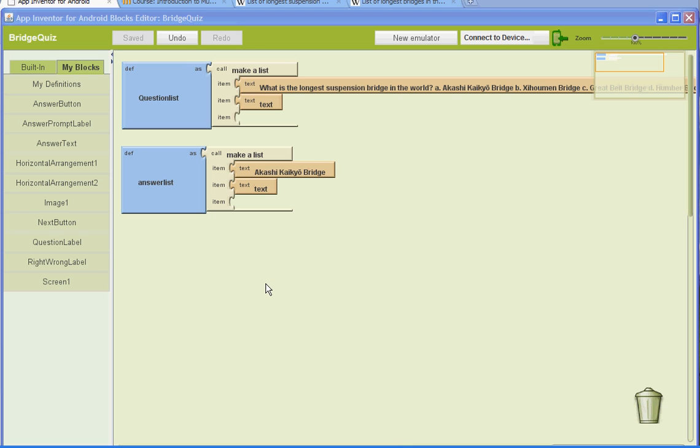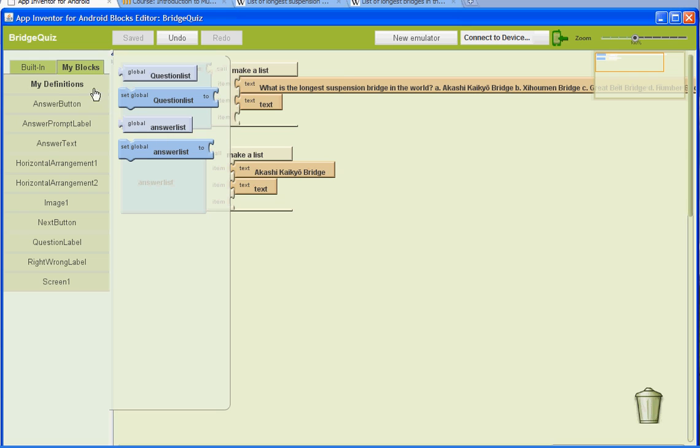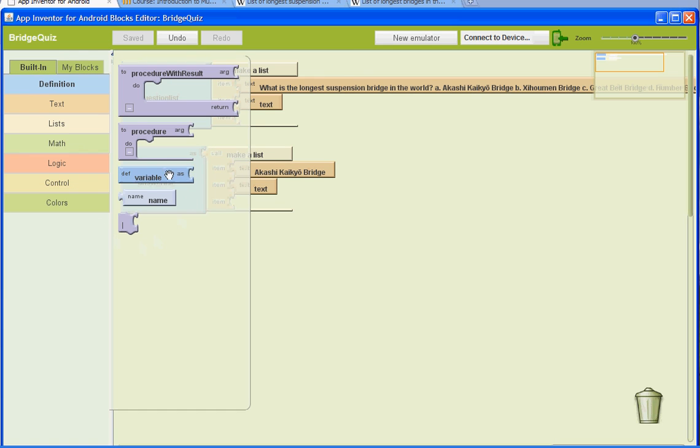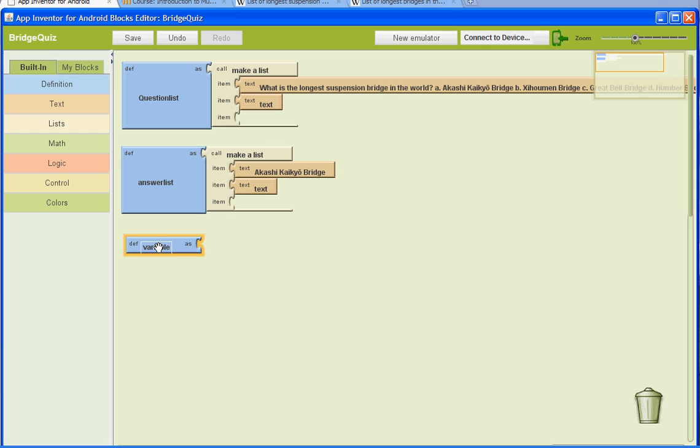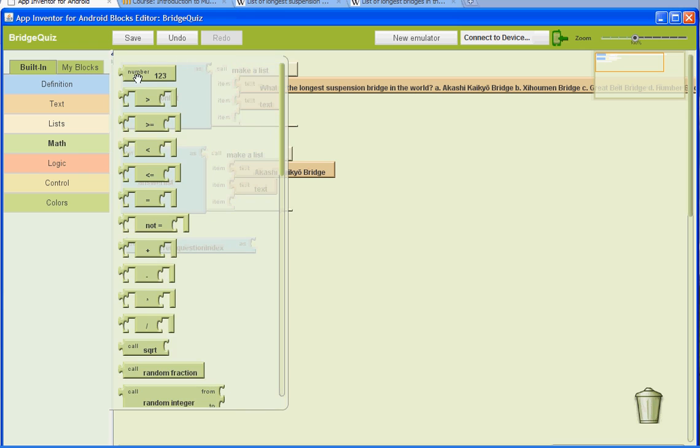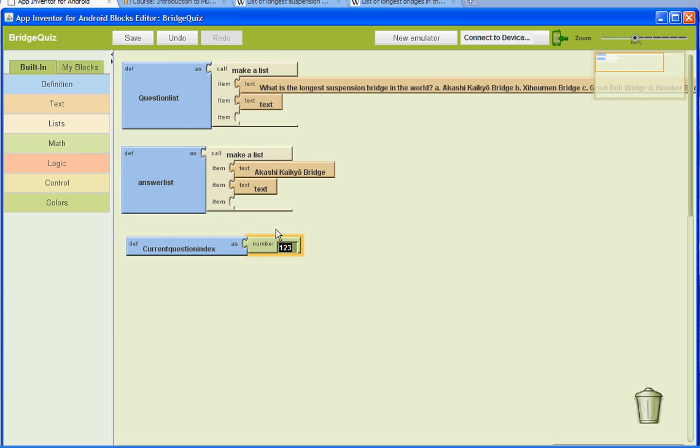So let's get started. First thing we need to do is define the hidden index. Each time the user clicks the next button to proceed through the quiz, the app needs to remember which question it's on. So in order to do that, we need to go to built-in and definition, and get a global procedure here, and we're going to name it current question index. And remember, there's no space. And then go to built-in and go to math, and we're going to set it at the number 1 here.